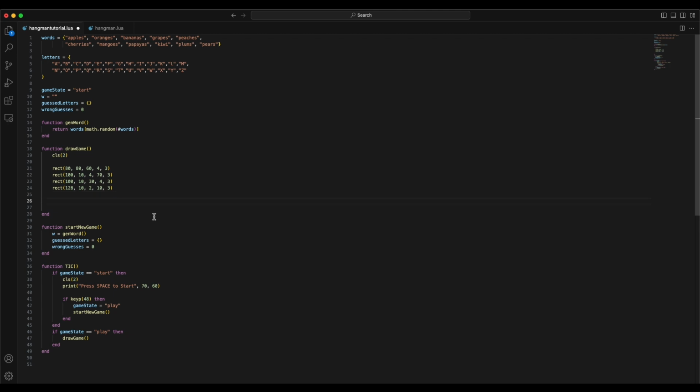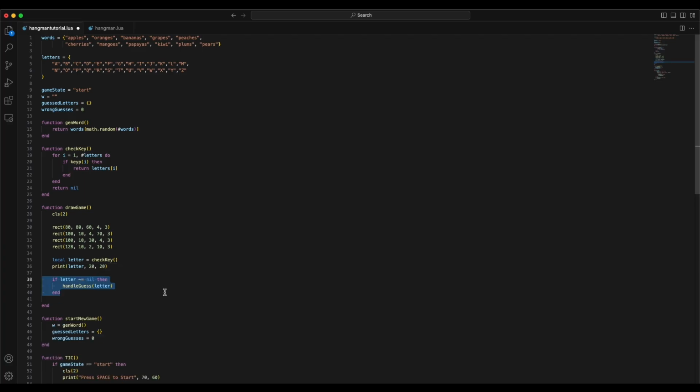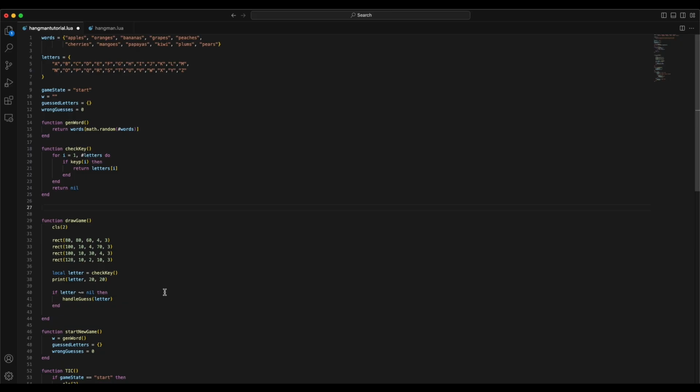Now we need to handle keyboard input, which is not supported natively in TIC-80 as far as I know, so we'll need to do it ourselves. The check key function will look through all of the letters in our alphabet list and then return the letter that corresponds with the number code of the key that was pressed, 1 through 26, with A being 1 and Z being 26. We now need to check if that letter was actually a letter and also not nothing, and if it wasn't, we need to check it as a guess.